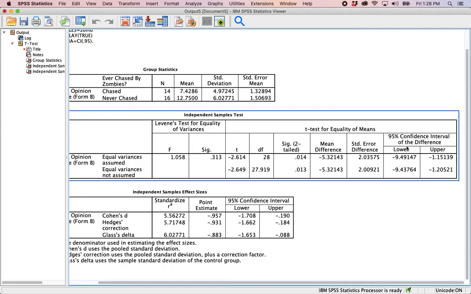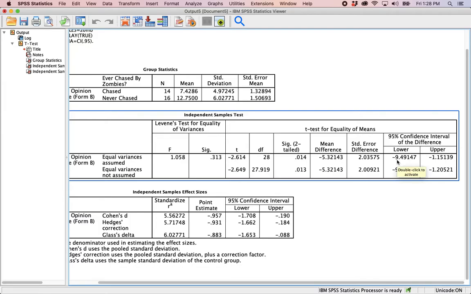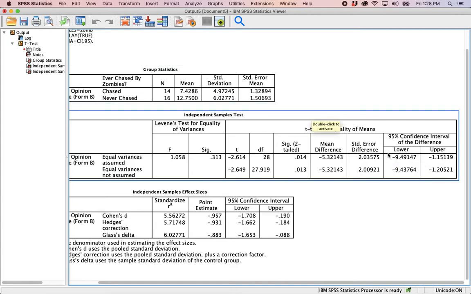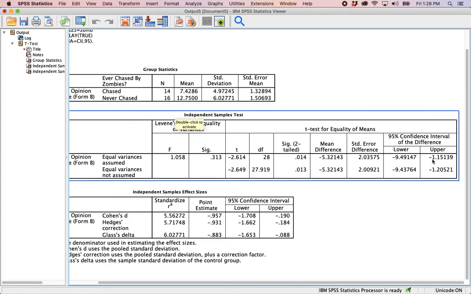Now what about this confidence interval? This confidence interval is telling us what the true difference between the means at the population level is likely to be. So what this is saying is that the means can be as different as 9.49 points. In other words, people that have been chased could have a mean in the population that is 9.49 points lower than those that have never been chased. Although it could be the case that that difference is only as big as 1.15 points.